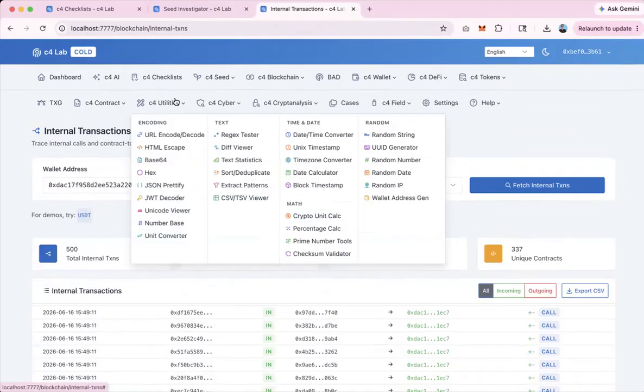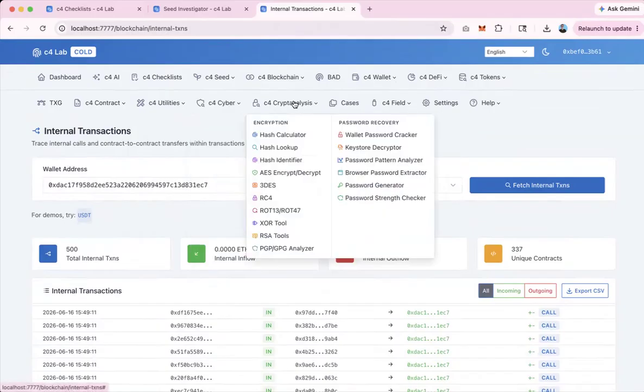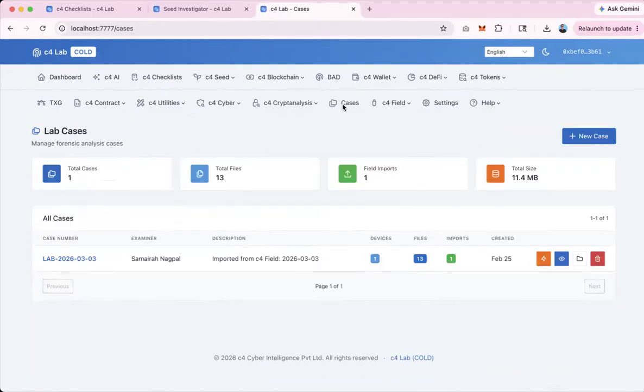Moving on, we have a large number of utilities divided into multiple categories like encoding, text, time and date, math, and random related. Then we have a lot of cyber tools that you can use, divided into 3 categories. That's web intelligence, image forensics, and file forensics. We have crypto analysis tools divided into 2 categories. That's encryption and password recovery. Then we have cases where you can create various cases, attach different evidence to it, generate reports, generate timeline analysis, all that in the click of a button.